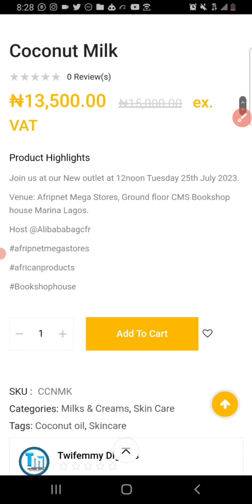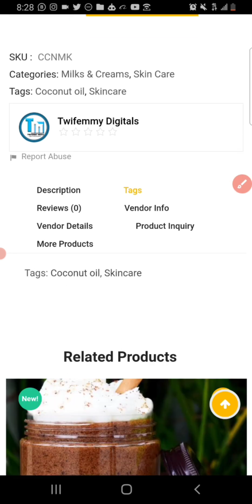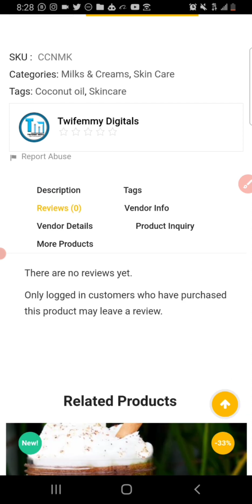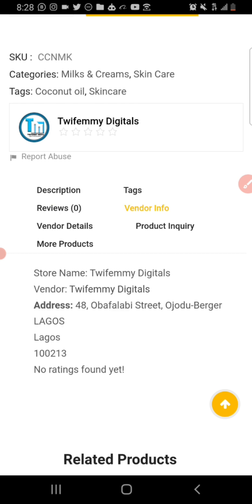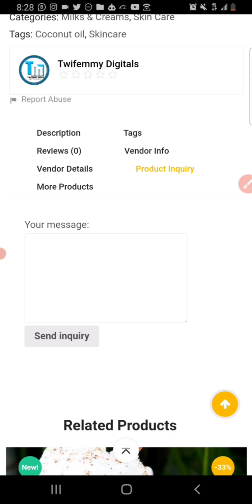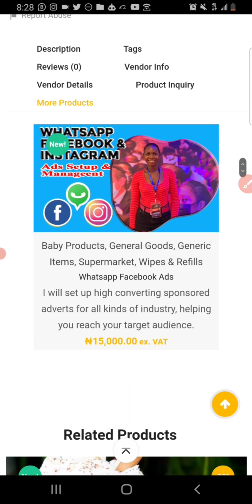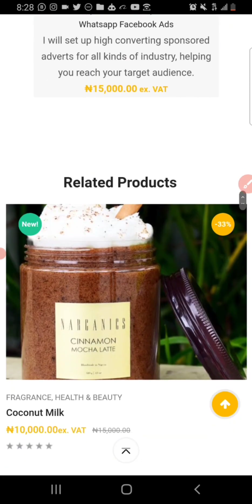So coconut milk product highlights, that is the product short description. So you need to know where you are adding the short description and where you are adding the long description. So the tags, coconut oil, skincare, review, there are no reviews. Only logged in users who have purchased this product can leave a review. Vendor information, Ifemi Digital's address here. Product inquiry. Okay, more products from this vendor. So this is another product that this vendor has uploaded.